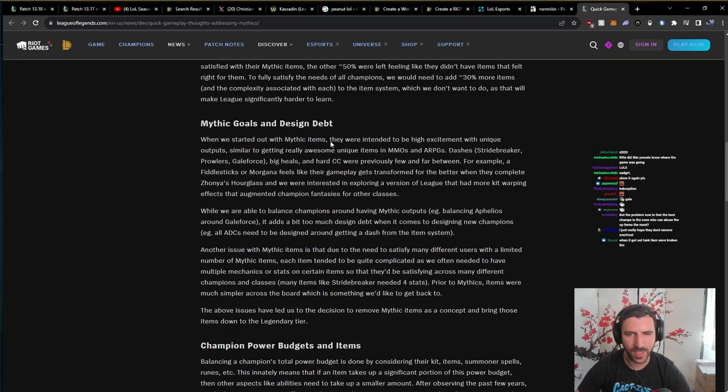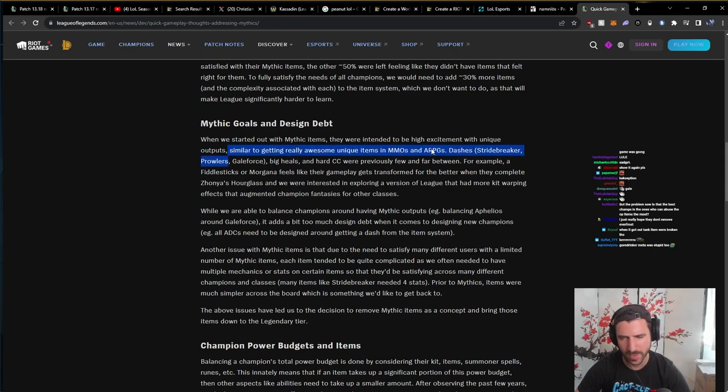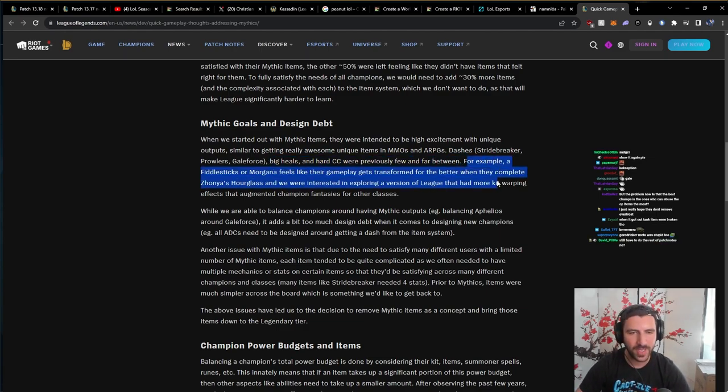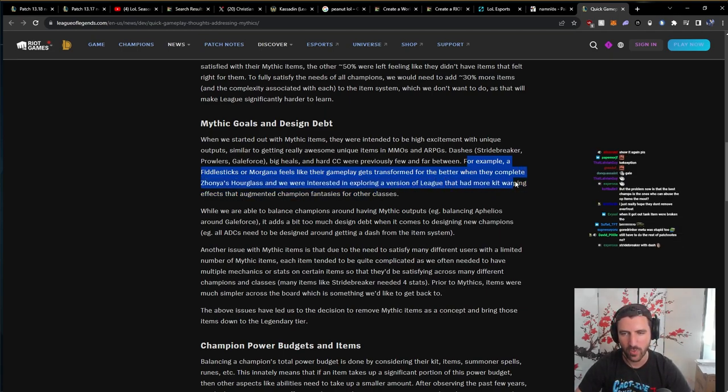Mythic goals and design debt. When we started out mythic items, it was intended to be high excitement with unique outputs. Yeah, exactly what we talked about. Similar to getting really awesome unique items in MMOs and RPGs, dashes, Stridebreakers, Prolets, Gale Force, big heals, and hard CC were previously few and far between. For example, a Fiddlesticks or Morgana feels like the gameplay gets transformed for the better when they complete Zhonya's Hourglass, and we were interested in exploring a version of League that had more kit-warping effects that augmented champions.